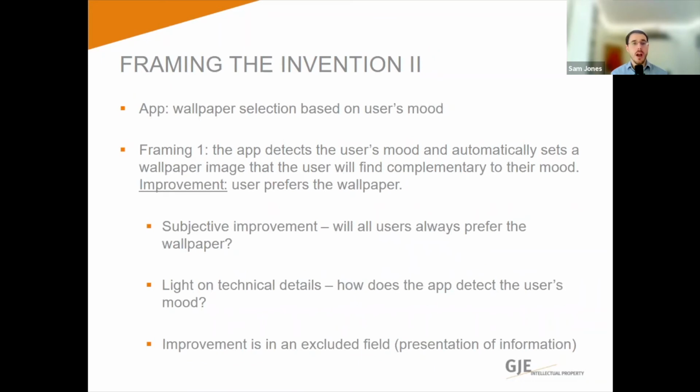So this is just a hypothetical app that I've come up with for the purposes of this discussion. And this hypothetical app is a wallpaper selection app, and the wallpaper is selected based on a user's mood. So under a first framing of this app, we could say that the app detects the user's mood and automatically sets a wallpaper image that the user will find complementary to their mood. And we could say here the improvement is that the user prefers their wallpaper.